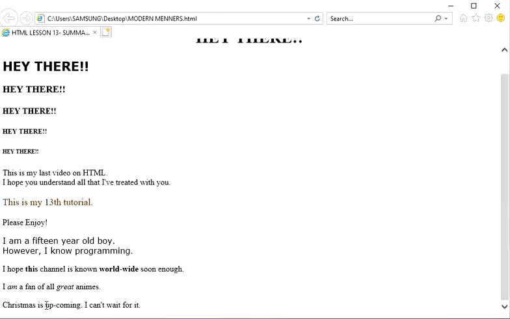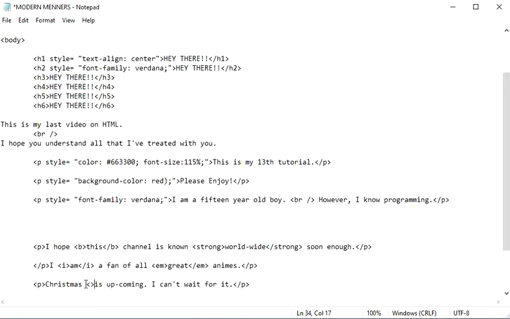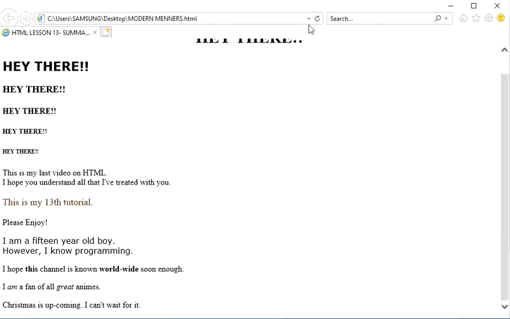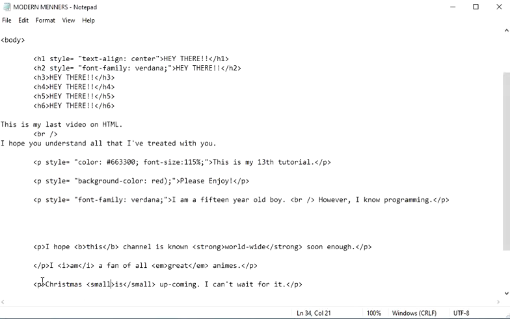So the upcoming over here, I'm going to make it smaller than this is here. No, let me rather do that to the is. So I'm going to make the is smaller than this upcoming and this Christmas. That way it will look smaller in between them. And to do that, we use the tag small. So as I refresh, the is actually smaller, but let me just make the whole text bigger so that the size of the is can clearly be seen.